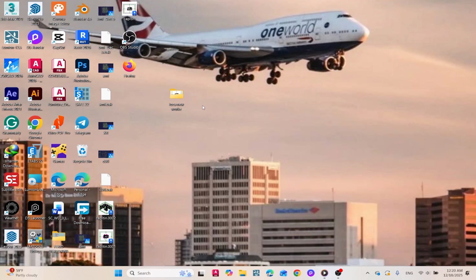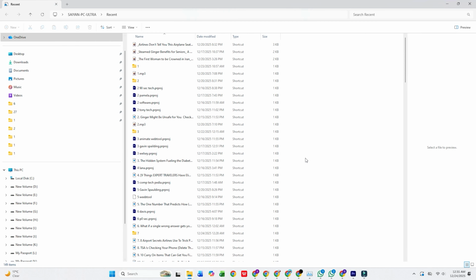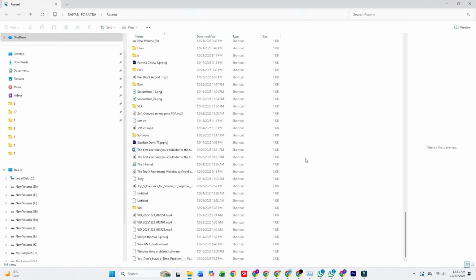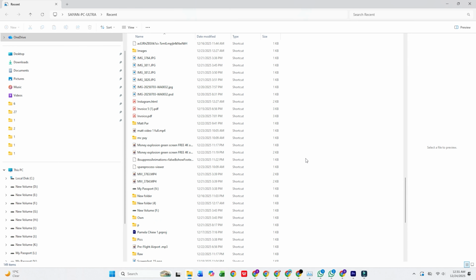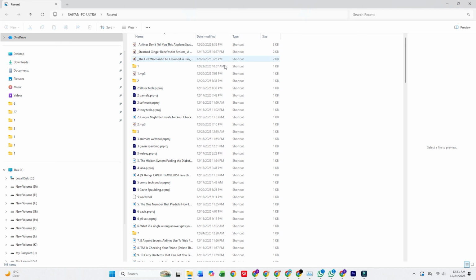How often to clear cache? For optimal performance, clear the cache every few weeks or anytime you notice sluggishness or strange app behavior. What if problems persist? If clearing the cache and disabling startup apps don't help, check for Windows updates, scan for malware, or consider reinstalling troublesome apps.